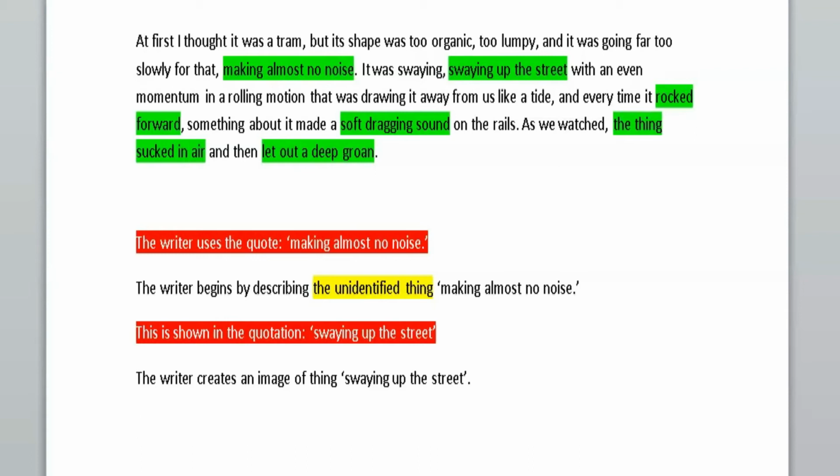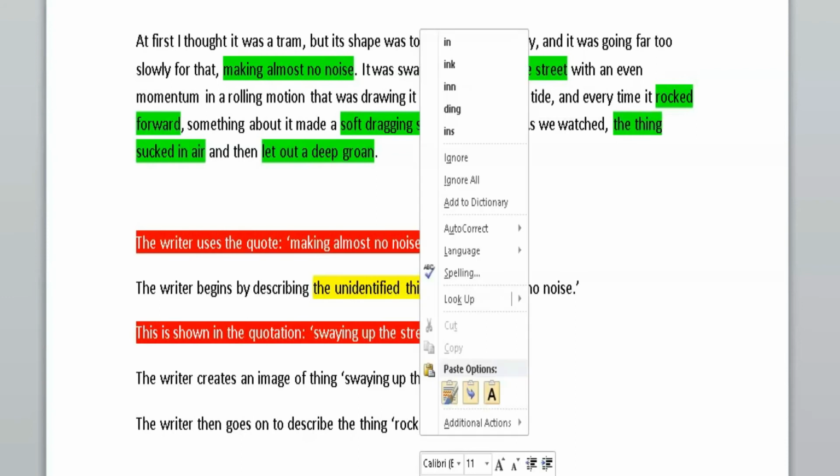So the next image is of the elephant, unbeknownst to Natalia, and it is described as rocking forward. Okay, notice how we've got the verb rocked forward. We want to try and change that so it's ing and matching up with our other verbs. So quite simply, I might be inclined to put, the writer then goes on to describe the thing, and then our square brackets, guys, to show that we have altered the quotation, rocking forward. Okay, the writer then goes on to describe the thing rocking forward.